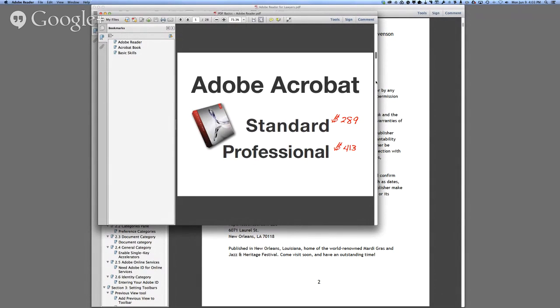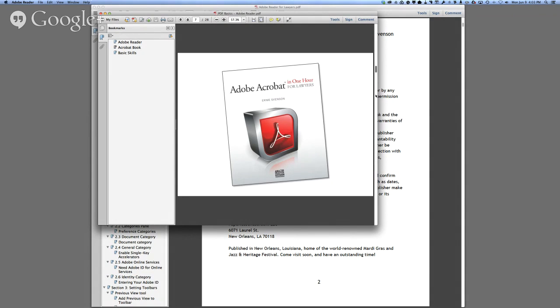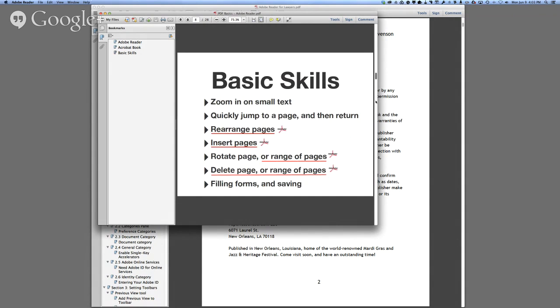There's not a lot of difference between the two, but basically the main difference is that with the professional version you can Bates stamp documents or Bates number them, and you can also redact and take out sensitive parts of a PDF using the redaction feature in Adobe Acrobat Professional. Both of them will allow you to run text recognition on the PDF and make them searchable. But that's the main thing that they both do. If you're interested in Adobe Acrobat, we'll talk more about this later, but I have a book out called Adobe Acrobat 1 Hour for Lawyers, and that's the book that you would basically want.